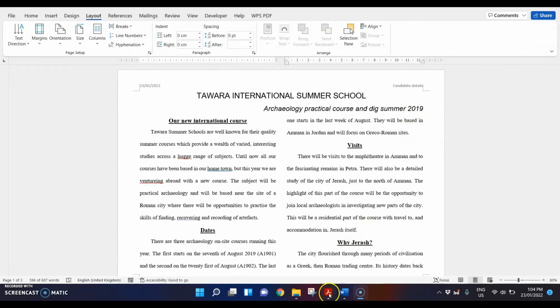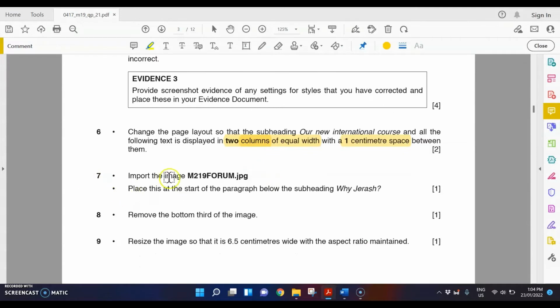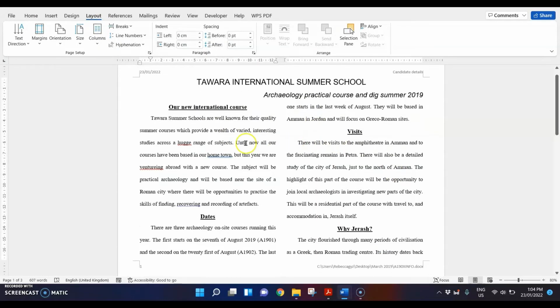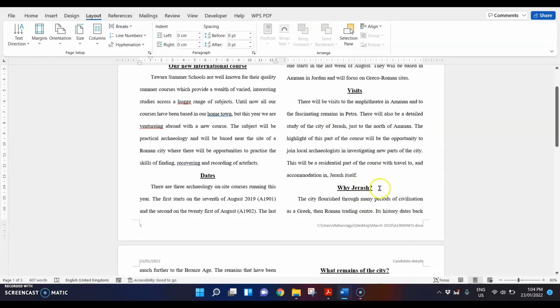So now we continue to the next questions. Import the image M219 forum. Place it at the start of the paragraph below the subheading Y garage. So go to find out where the subheading is first. So this is the place. Below the subheading, let us put it here first.